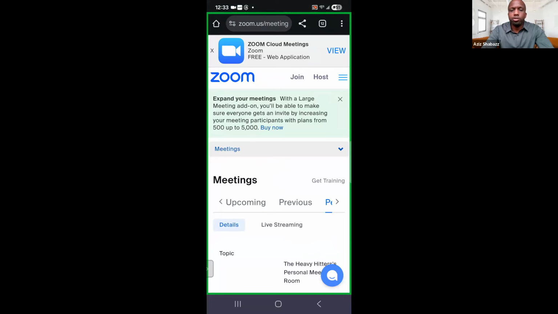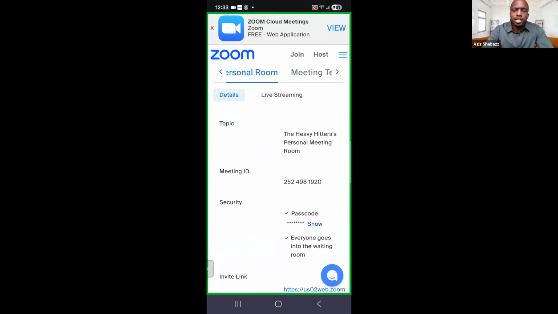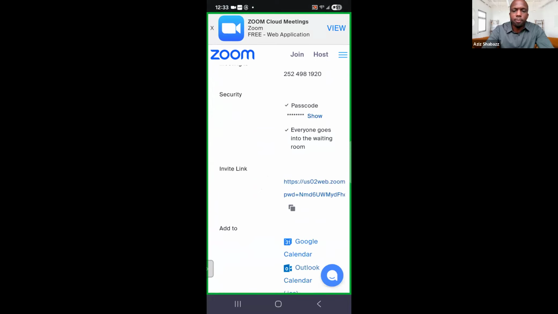So I'm logged in. You see upcoming, you see previous, and then right there in the corner, you see the P for personal room. You've got to click that little arrow, and then you're going to see personal room. You click on personal room, it takes you to the same exact spot.